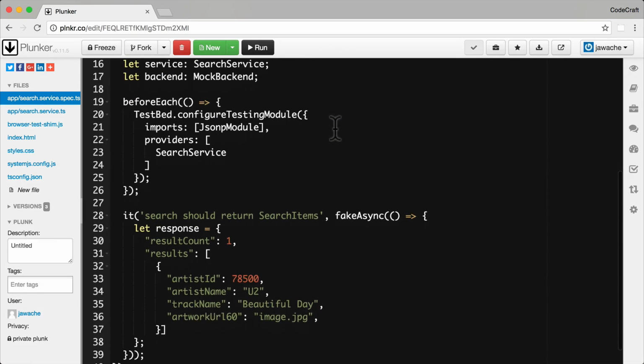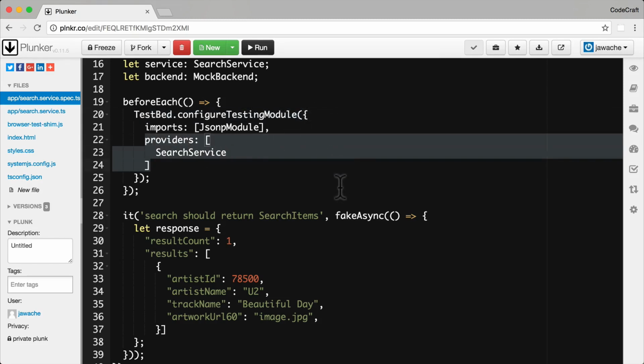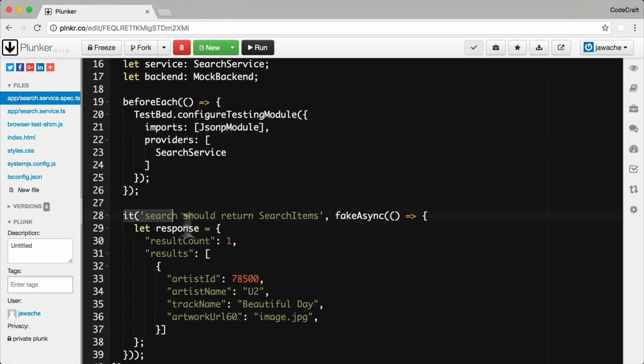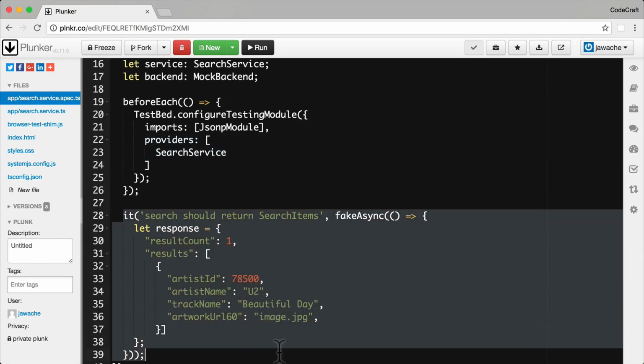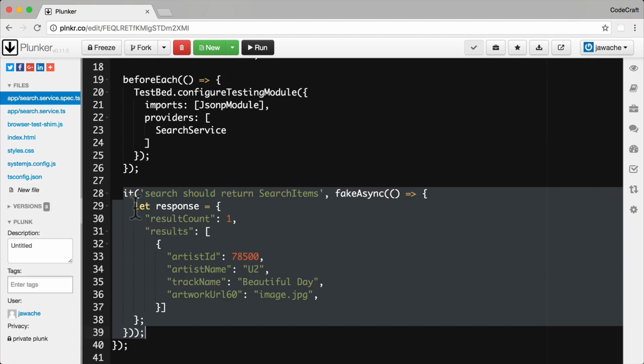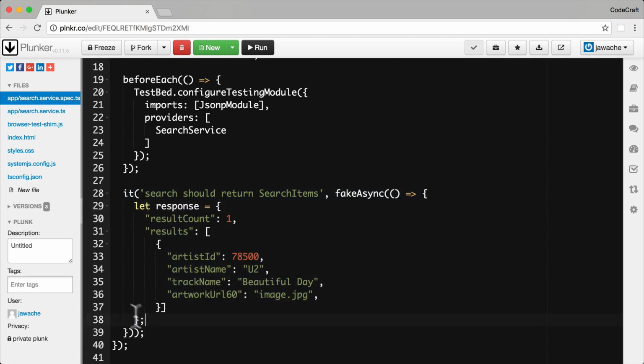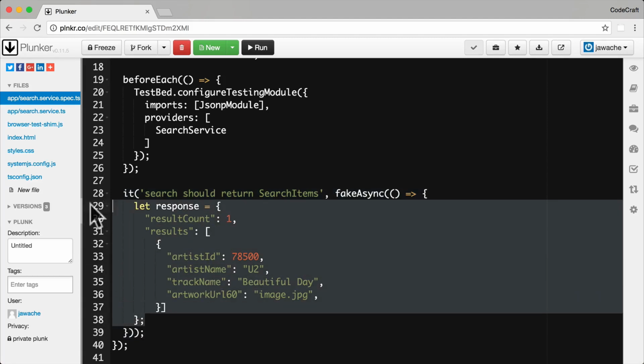So you can see I just have a basic test bed where I've configured it. I've added the provider of the search service, and I've just fleshed out a really basic stub test spec at the bottom with some, well, I eventually want this to be some response that gets sent back from the HTTP request.